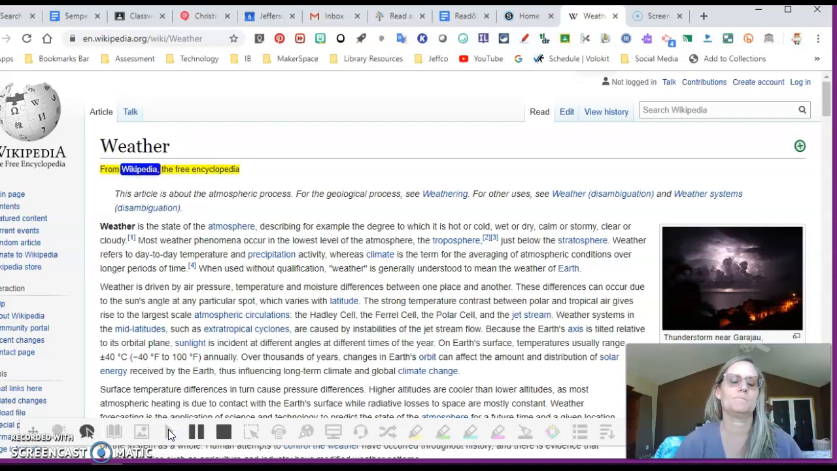Weather. From Wikipedia, the free encyclopedia. Jump to navigation, jump to search. This article is about the atmospheric process. Now you have to geological process.